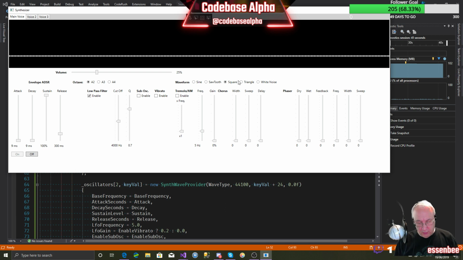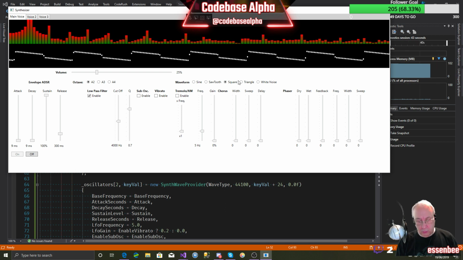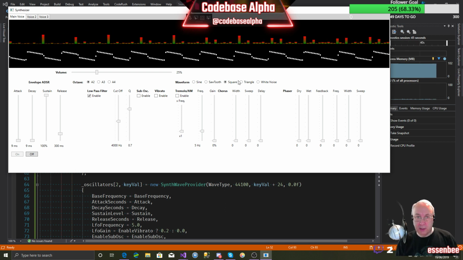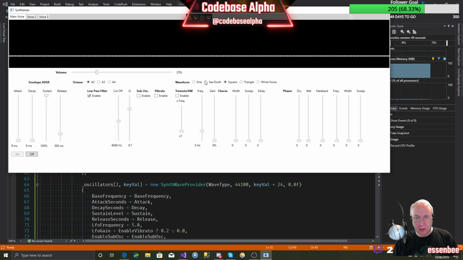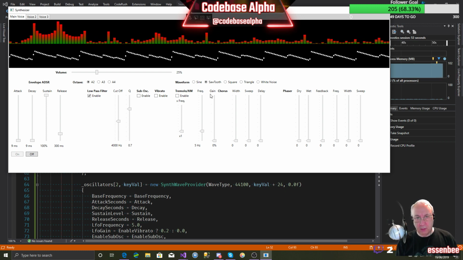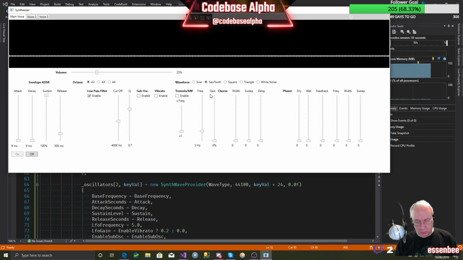We want a square wave. So you can see the sine wave modulation there is happening. And two sawtooths. Yeah, so I think it's going to have some interesting effects.